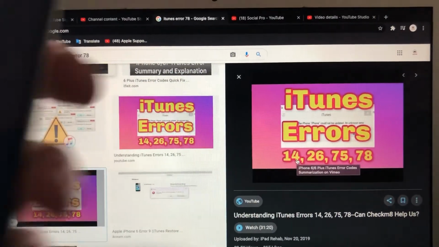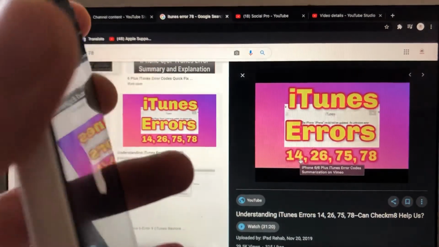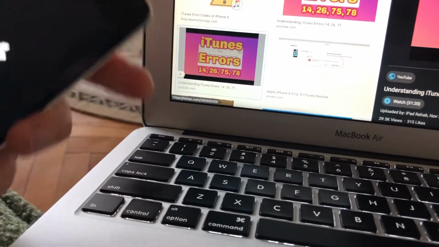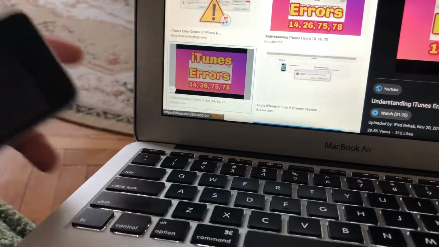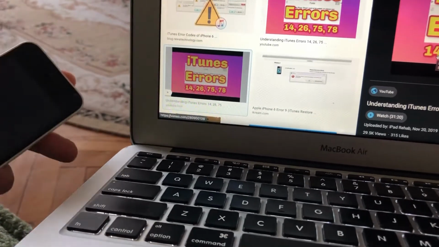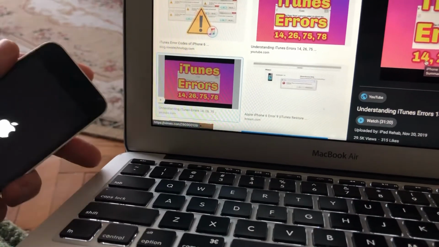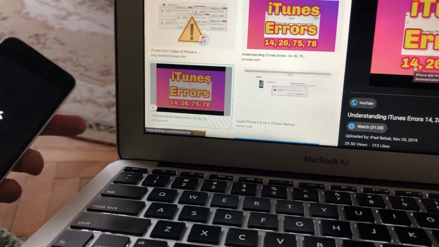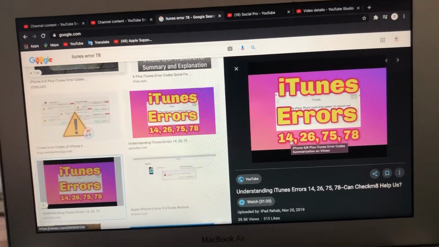If it doesn't help, you can also check the cable you use to connect your laptop to your phone. Just check your connection. Maybe your cable is corrupted and you just need to change your cable. You can also try to connect to iTunes with Wi-Fi.